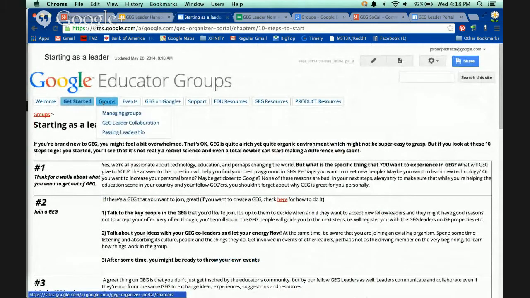Some other tabs that would be of interest are about your actual chapters, best practices there, guidelines if you want to collaborate with other leaders, or if you want to pass on leadership and nominate others to be co-leads, that's all there. Under events, we have tons of resources here.